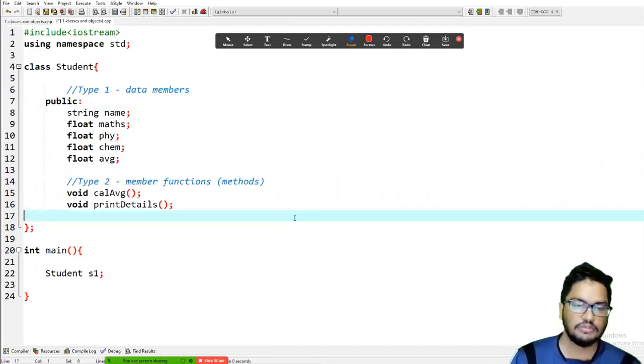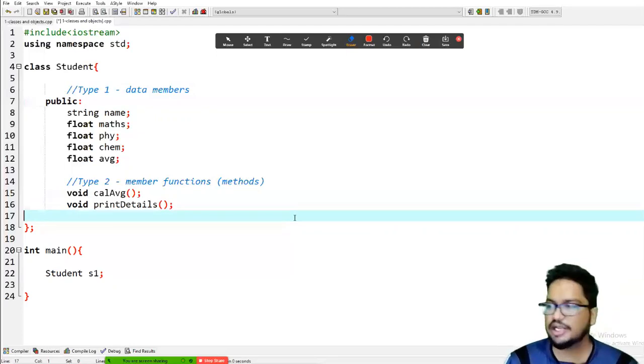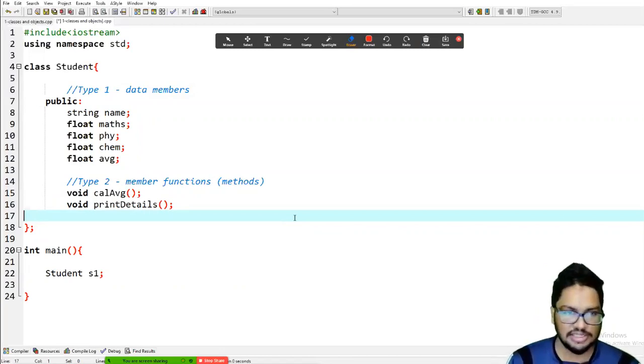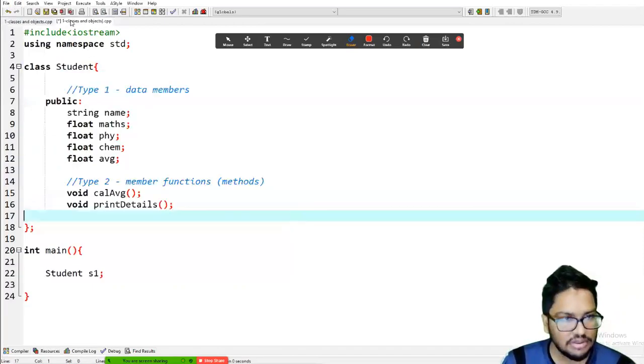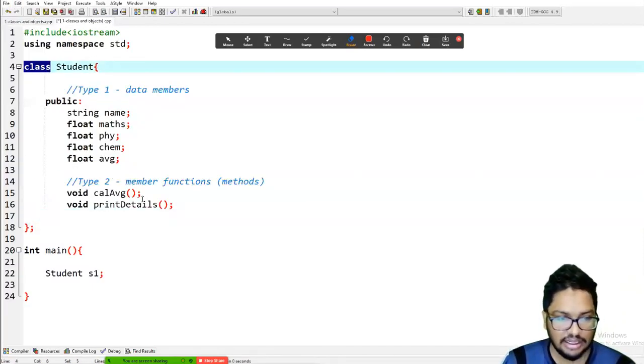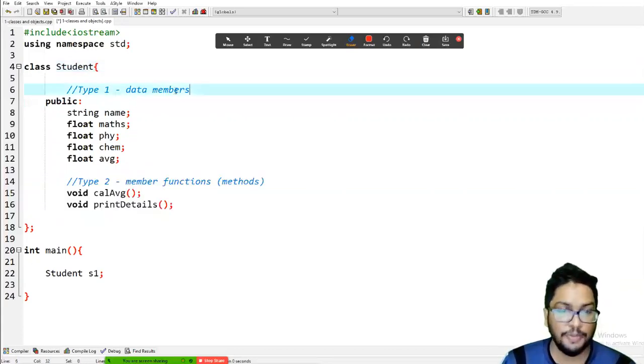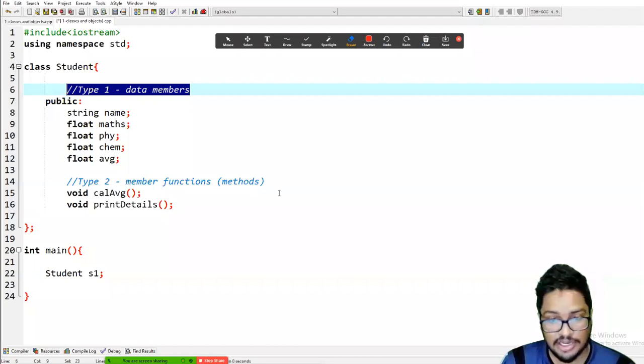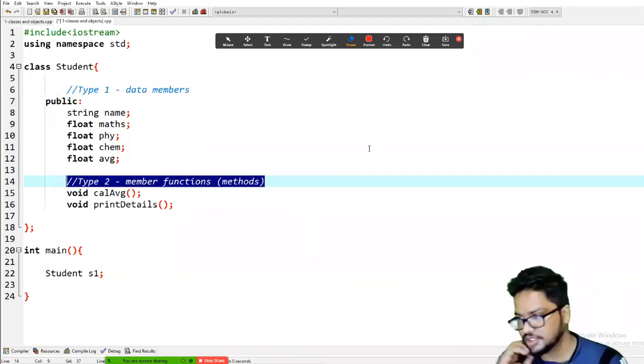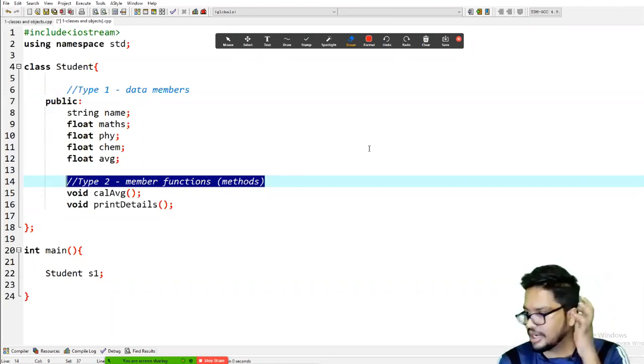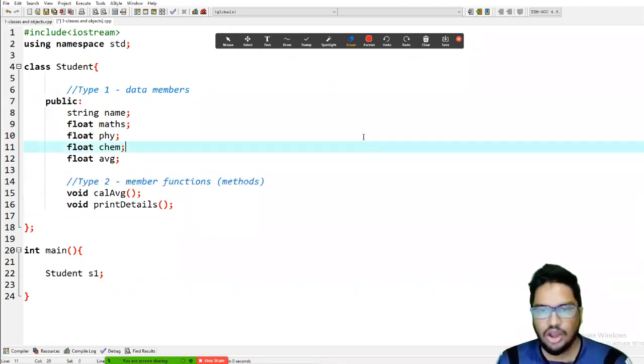Okay. So that's it. Right? So additionally, if we compare structures and classes, what are the differences? That this will become class, and additionally you have two types of members. The type 1 is data members and type 2 is member functions. Now then, yes, you can create objects. So you can create objects.